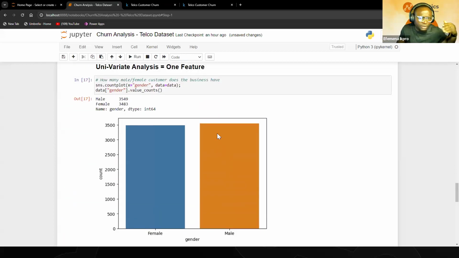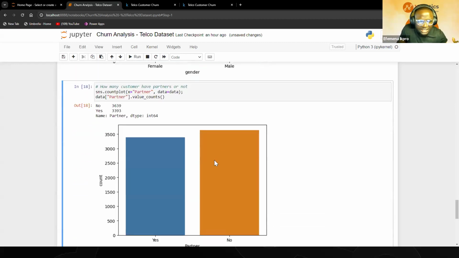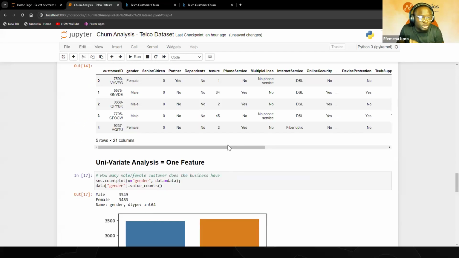All right. So now we know that in terms of gender, it's almost balanced. In terms of partners, it's almost balanced, but we have more customers that are not with partners. And that's what you do during univariate analysis. You're only looking at each one of them. You're looking at each column, one after the other.